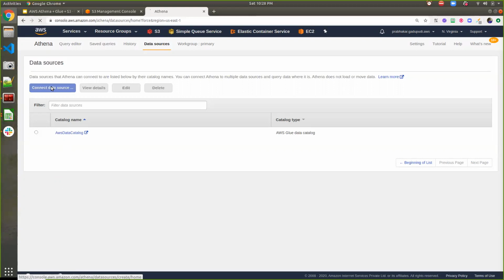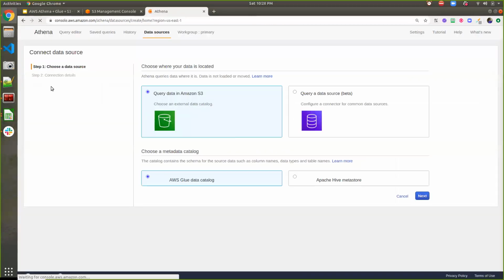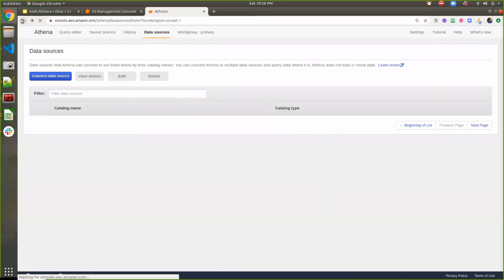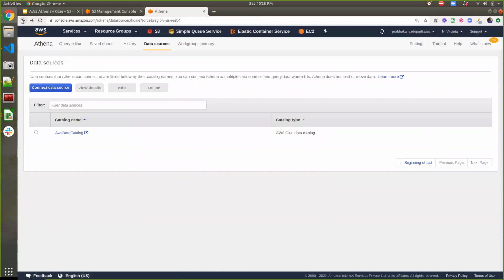On top of that, I can go here and connect a data store. Here I can use the Apache Hive metastore, or maybe I can use S3. Then I can go ahead and create a connection for the data source here, and I can use multiple data sources inside Athena.